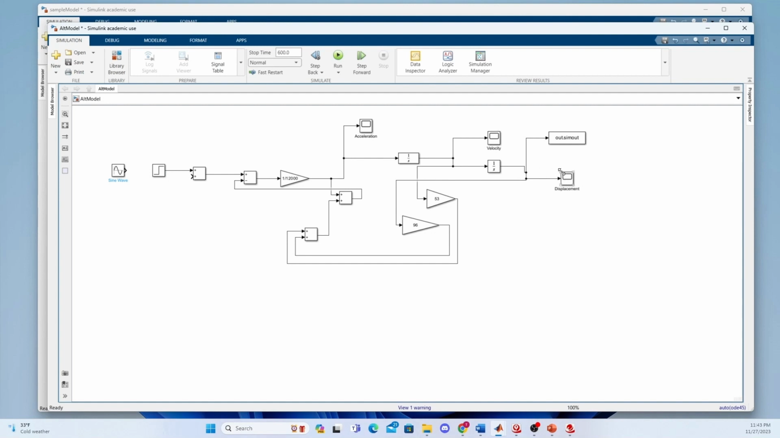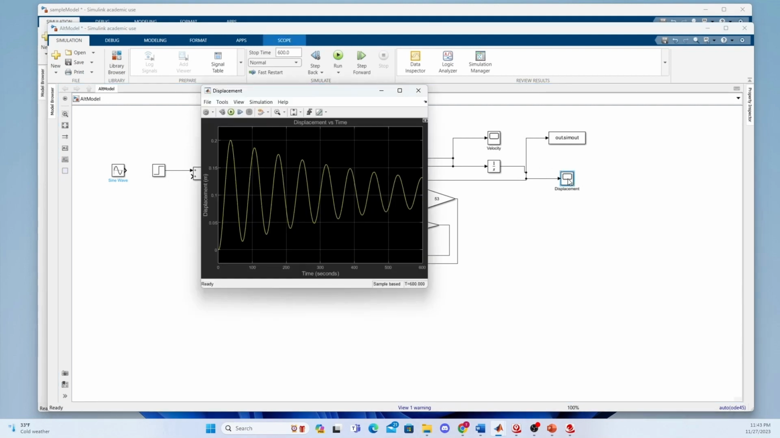And as you can see here, if I click on the displacement, now you can see what a step of 10 does to our model. And in this case, it doesn't do a ton, but it does increase our amplitude so that our first peak is now 0.2.